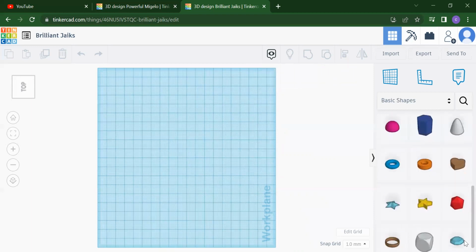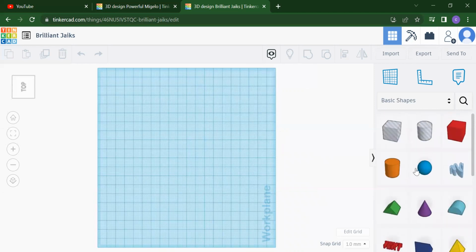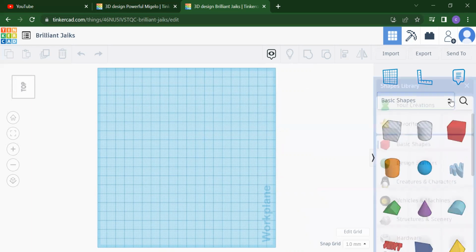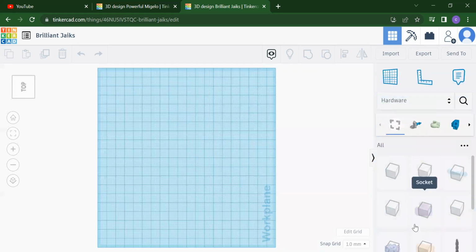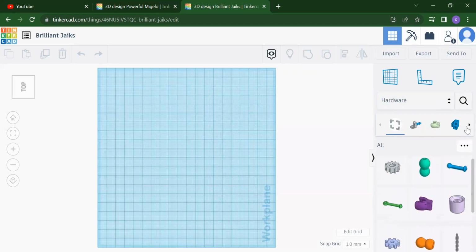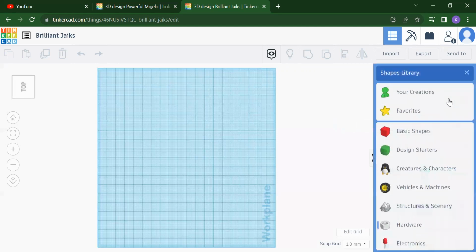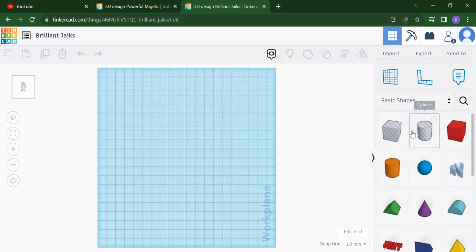So we have the shapes here. See, this is our basic shape. With the help of these shapes, we can create any diagram, or else if you click here, you will get basic shapes, design starter, creator and character, vehicle, machine, structure and sensory, hardware, electronics. You will get all the things. Suppose in hardware, you will get all the things related to hardware. If you want to design anything with hardware parts, you can take them from here. Okay. Or else, suppose we will start from our basic shapes.